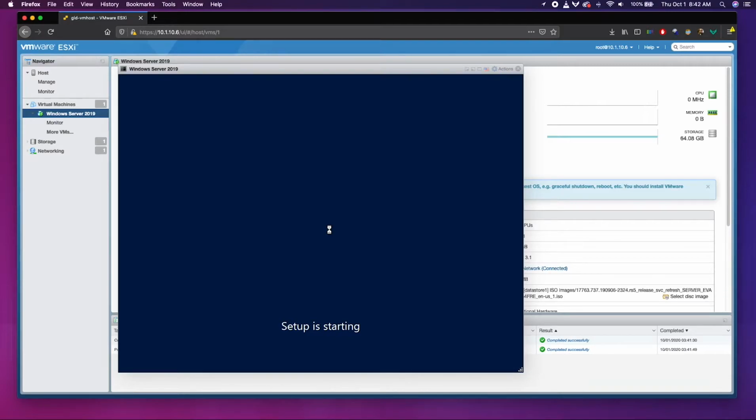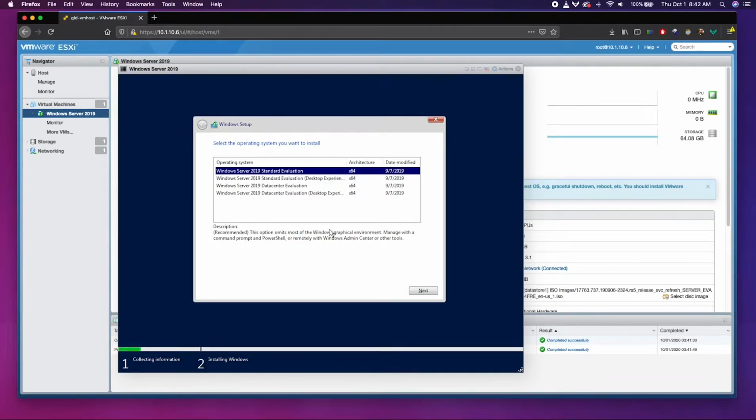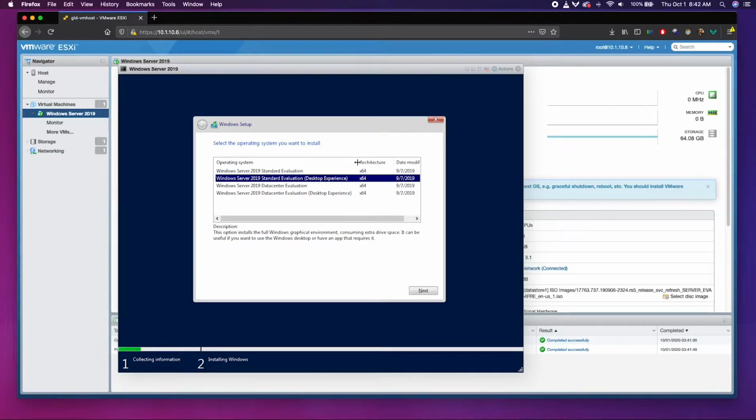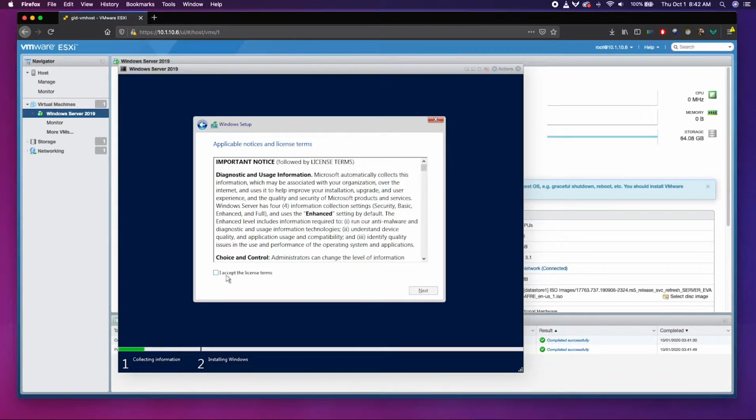And we can select which version of Windows Server 2019. We're going to go with the standard with the desktop experience. So go ahead and click on Next. Click I accept. You can read if you want. Hit Next. I like to do a custom installation.